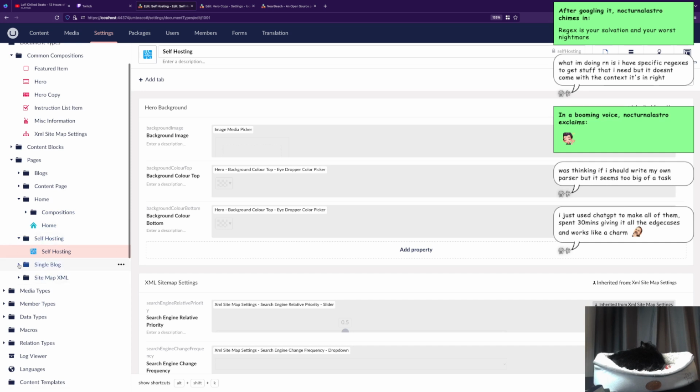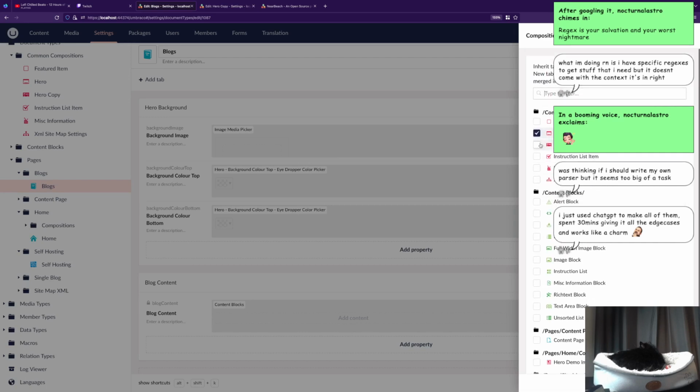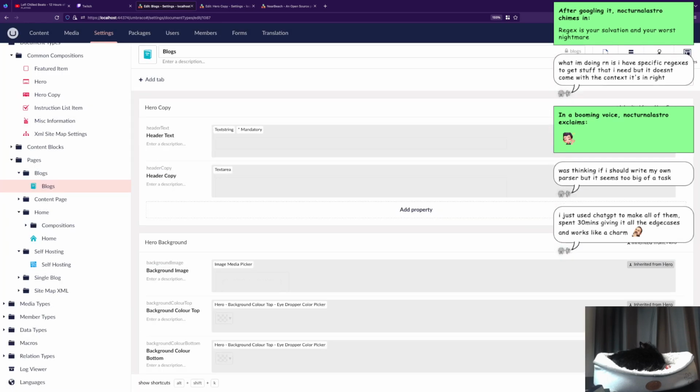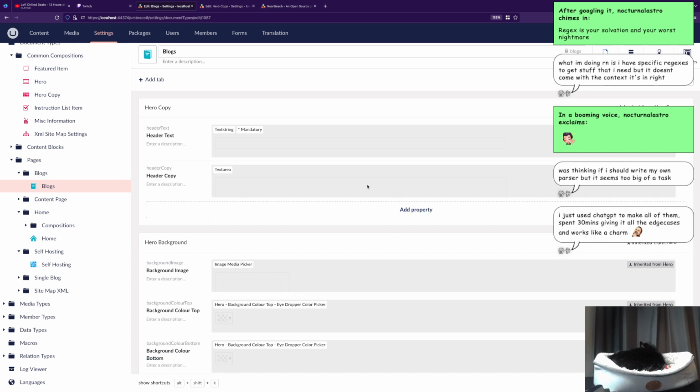So self-hosting, single blog we won't do it for, but the blogs, yeah, let's do it with the blogs. So we want in here, we want hero and hero copy. And then if the hero copy doesn't exist or anything like that, what we'll do is we'll just override it with something else. It's that simple, not going to be a problem. And when we have cache put on this and all that kind of stuff, yeah, this is going to load up fast.